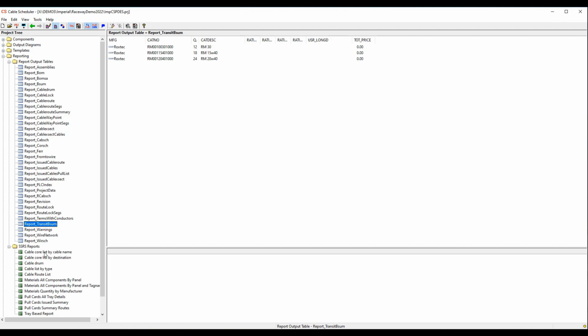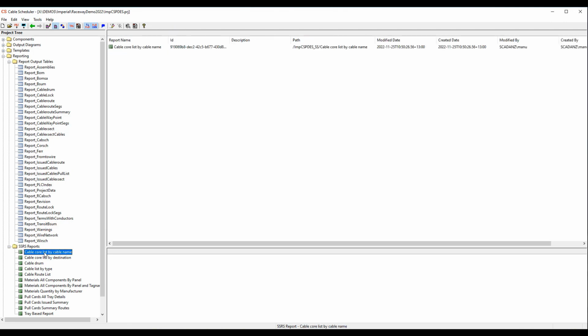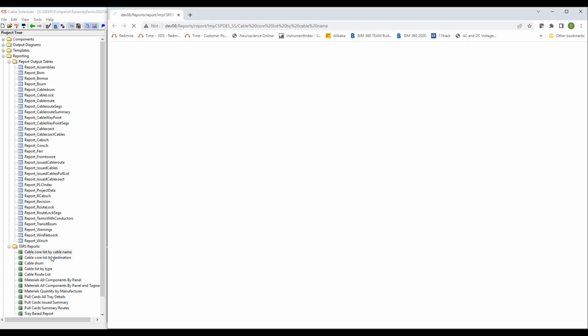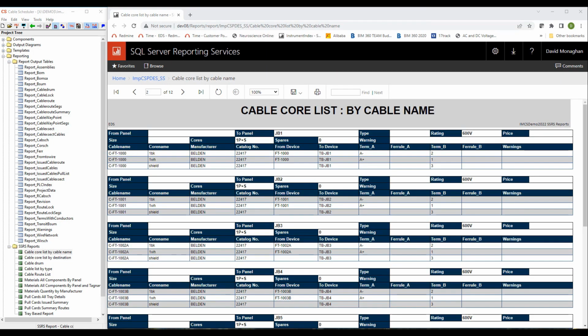We will now examine the formatted reports. All formatted reports use templates, which you can customize, adding your own columns and formats easily without programming. The formatted reports in this project are located in the SQL Server Reporting Services. The first report we will inspect is the cable core list.